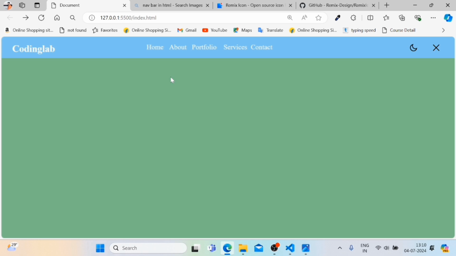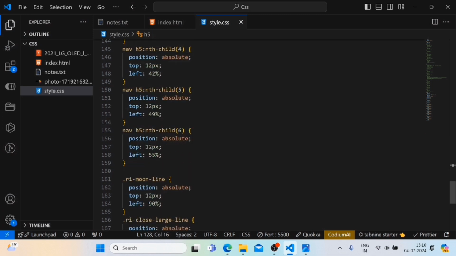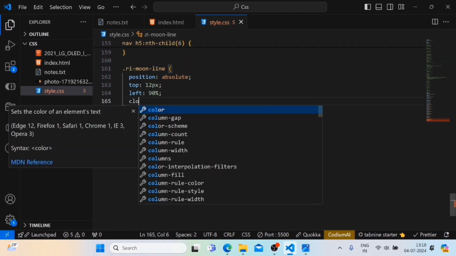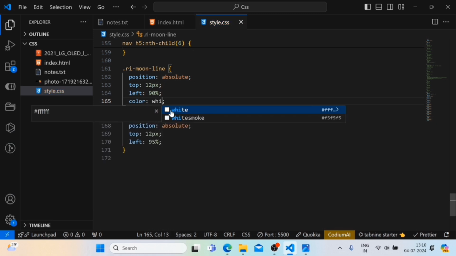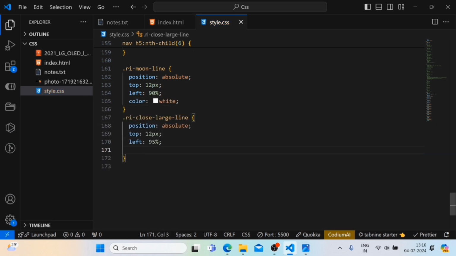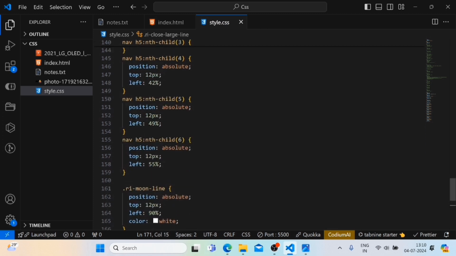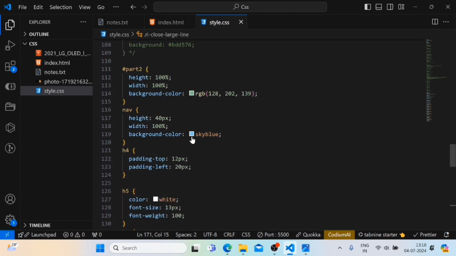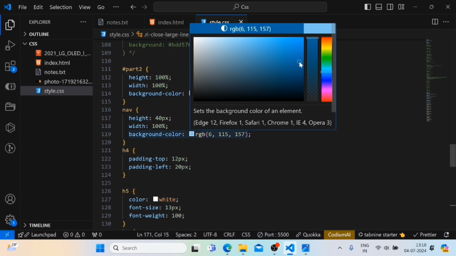And here we will change the color into white for this icon. So at that place we can give the color also. Here we will give the color white, and to the nav bar here we will give the dark color, so that is dark blue.